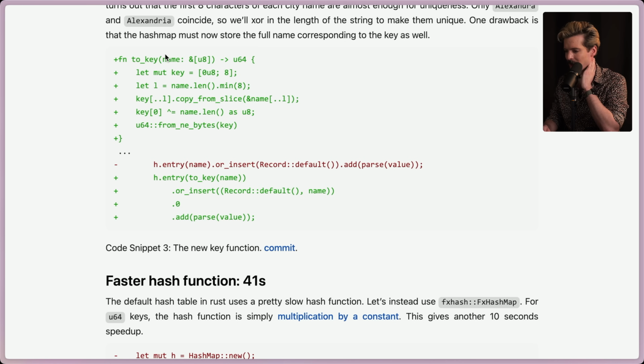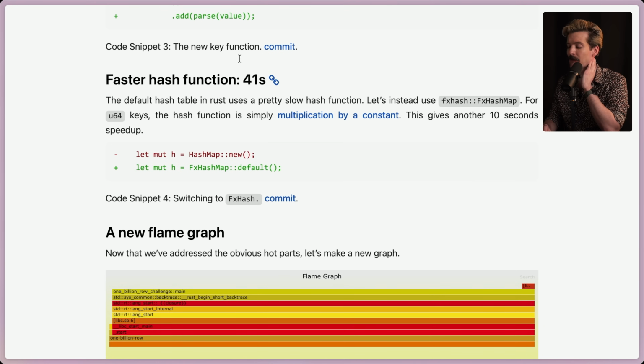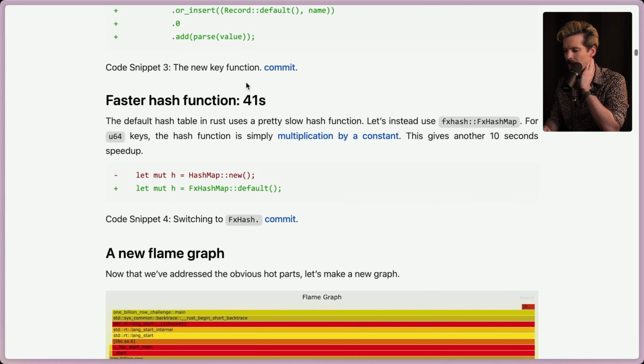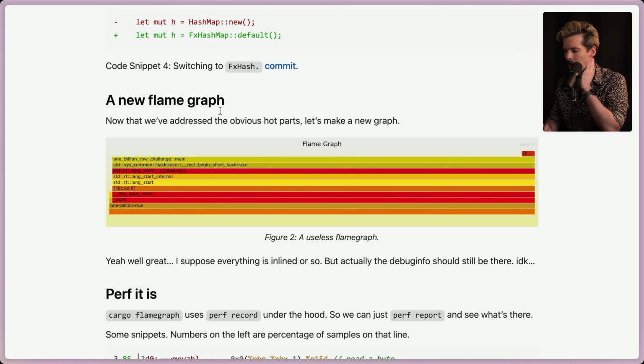And they have a toKey function here that takes in the name and creates this unique key that's less data, so it has less stuff to deal with. Then he found a faster hash function from fxhash, which he used instead of the standard hash map, which seems to have been a pretty sizable jump from 50 seconds to 41 seconds. Dope. And now here's the updated flame graph.